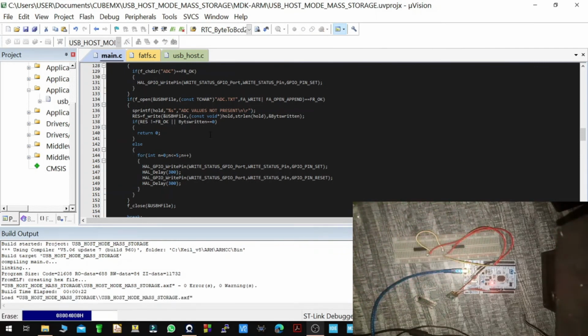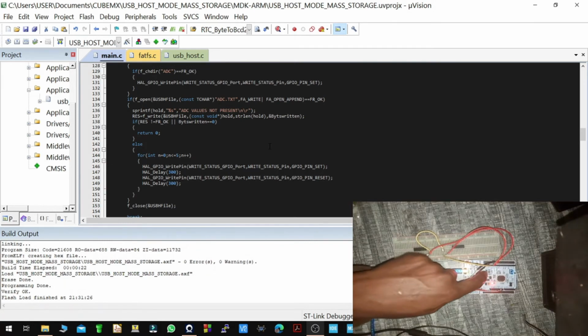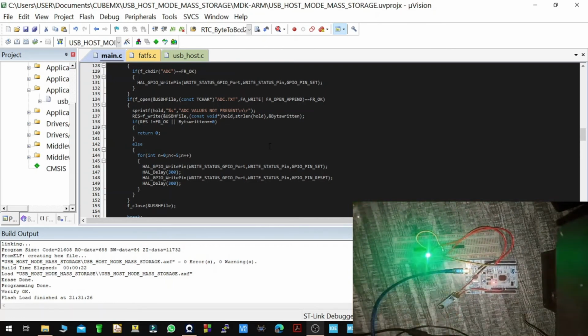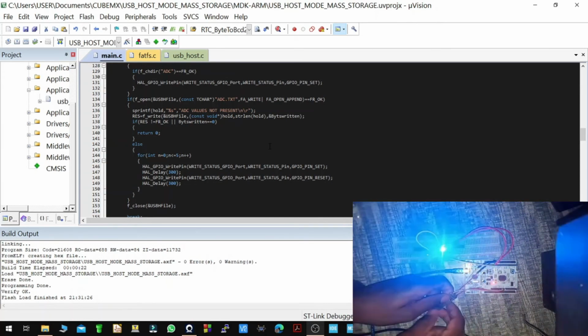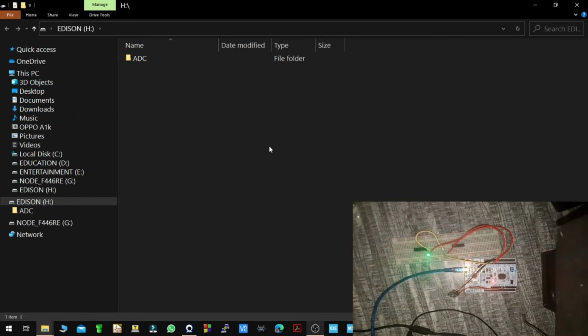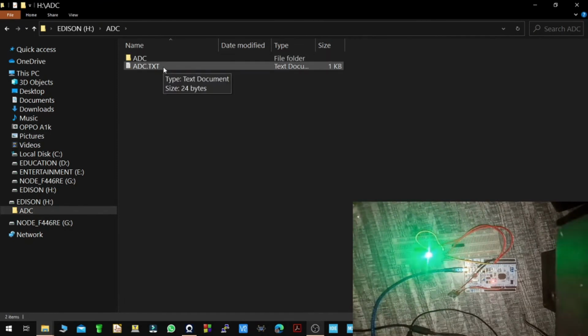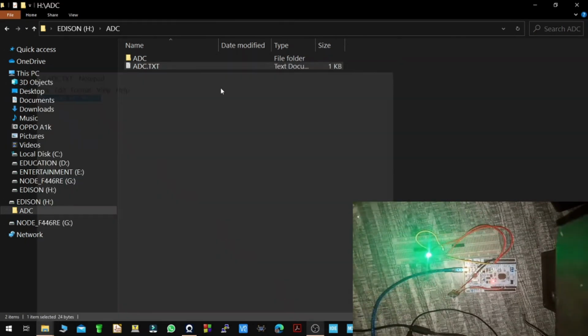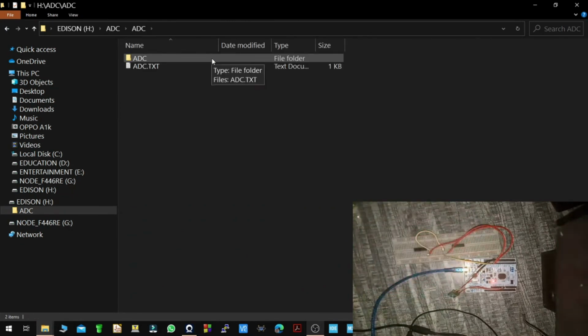So 0 errors. Let's flash our code to the board, and let's manually set the board and connect our USB. You can see that the blue LED is blinking. That means it is writing some data. So if you remove this and insert to your PC, you can see that we have the folder that we called ADC. Inside the folder we have the adc.txt, and when you open this, you will find that ADC value is not present. And you can see that inside that folder it created another folder and created another folder.